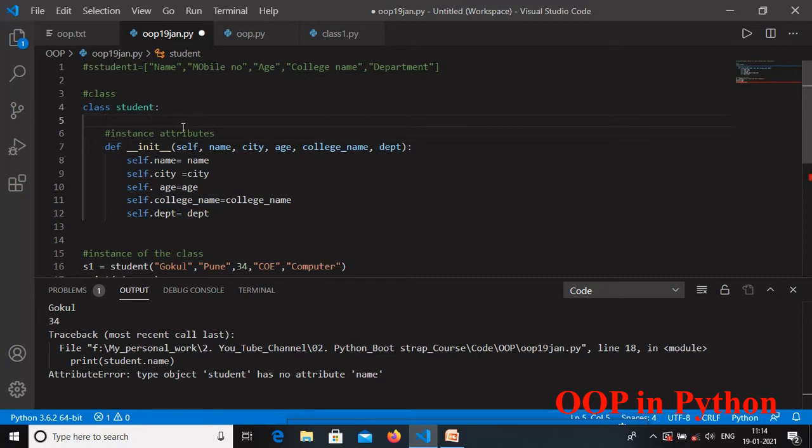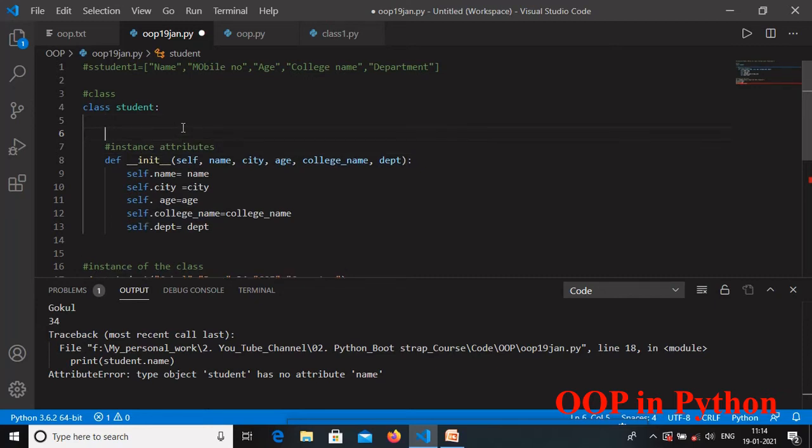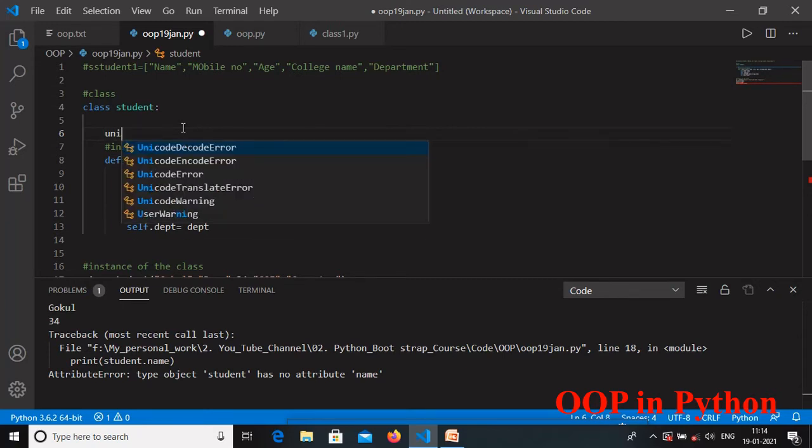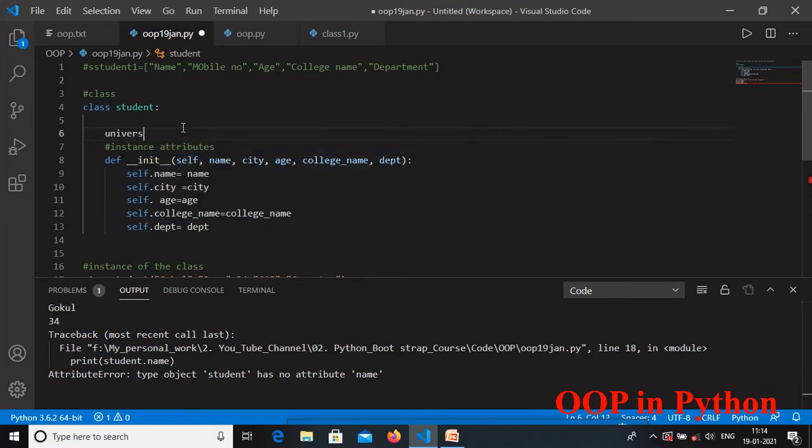So we need to create a class attribute, not an instance attribute. So if I write a university of the students, here I'll create a variable university, and that university is, let's say, Pune. So this is my class attribute, which we can access through the class.